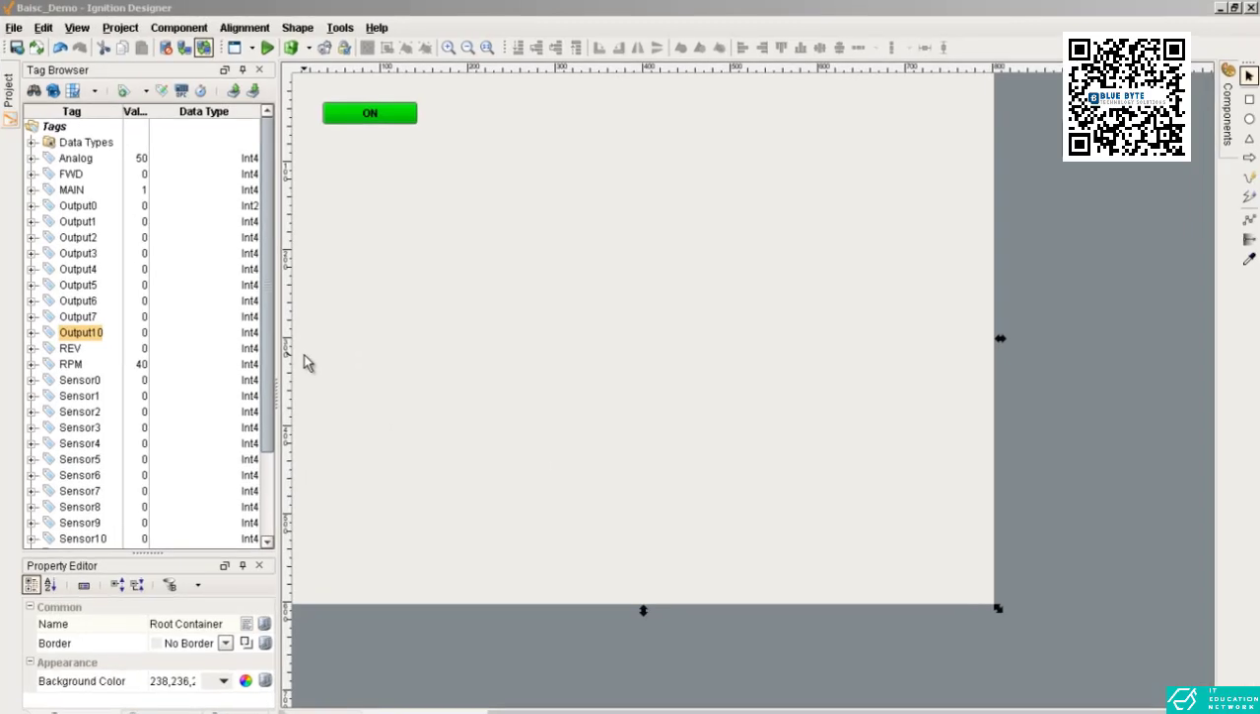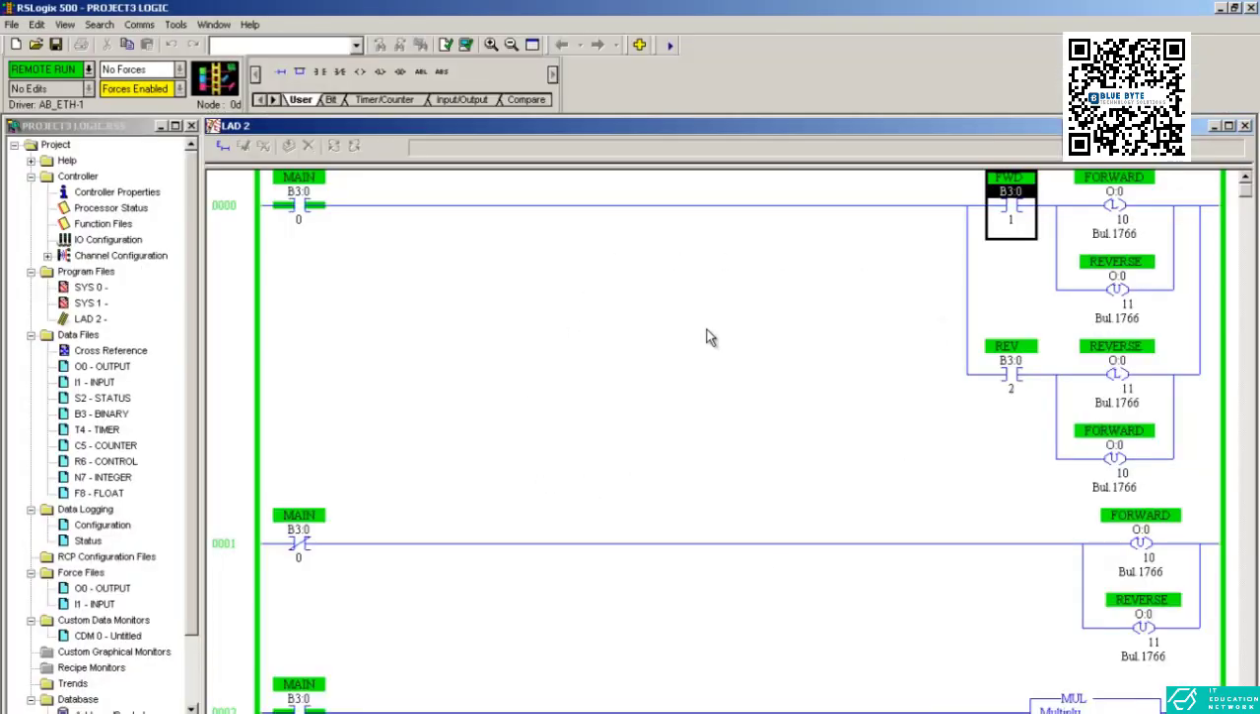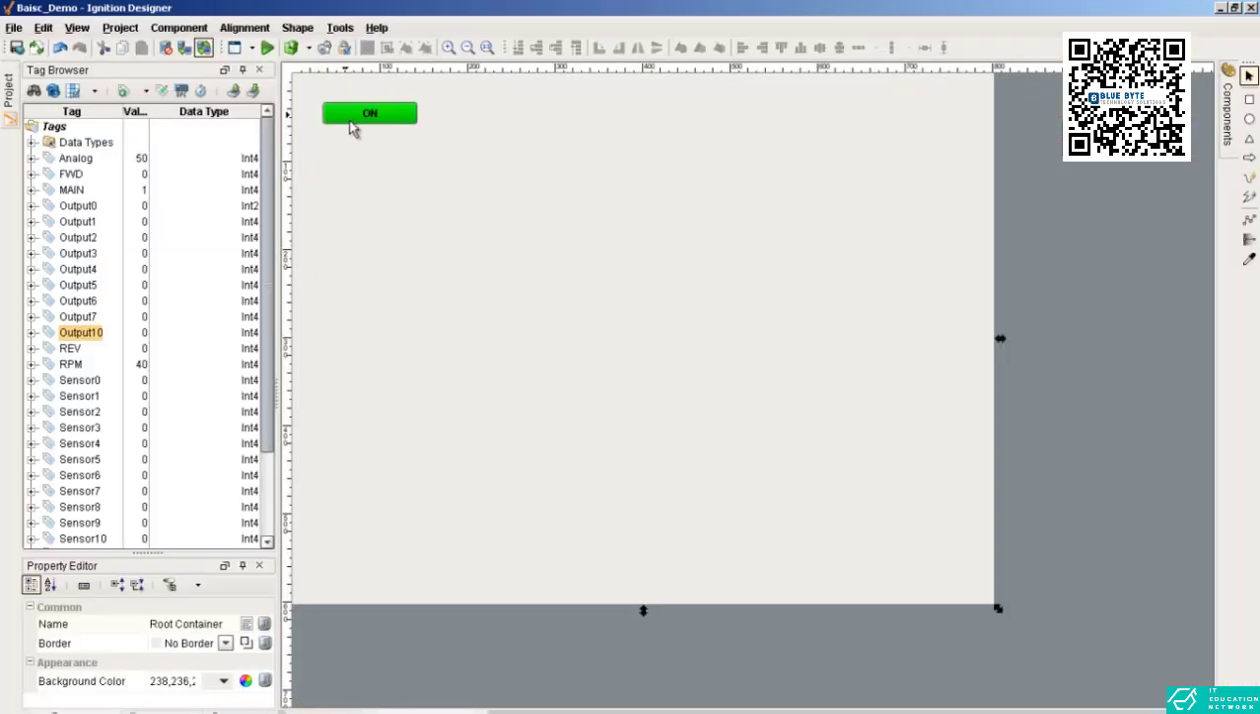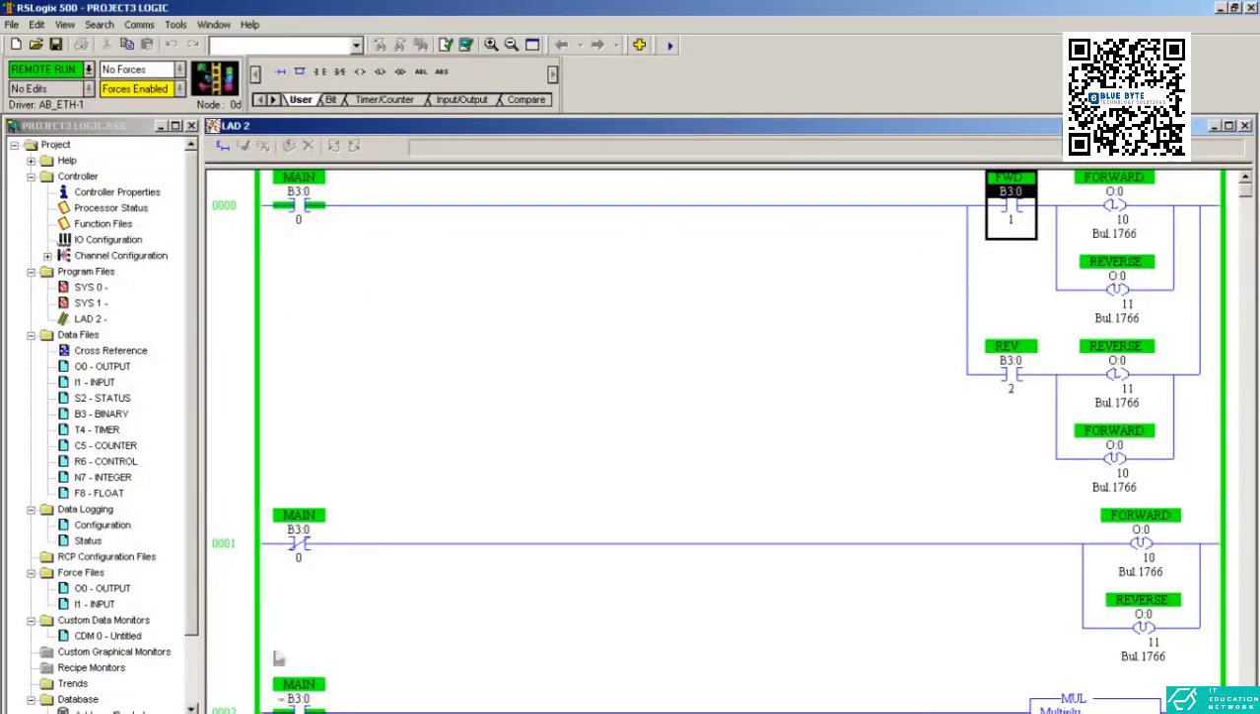Now we are going to see how to publish the project. By publishing, we mean that if you don't want to control or monitor in this editor window, you can publish a project. For example, we have a ladder logic here in which we have a bit which is controlling some outputs, and we have this button here which is tagged with the address of p3:0/0.